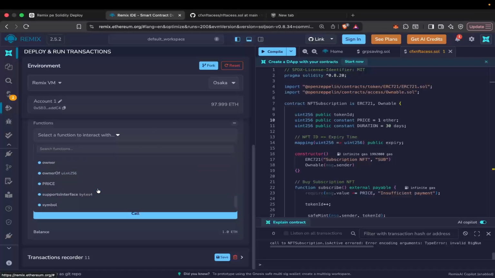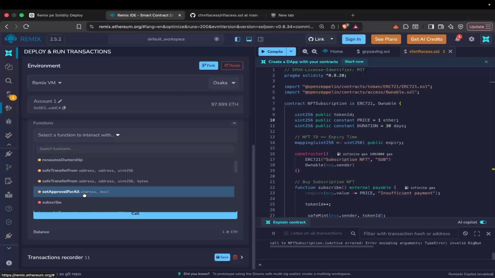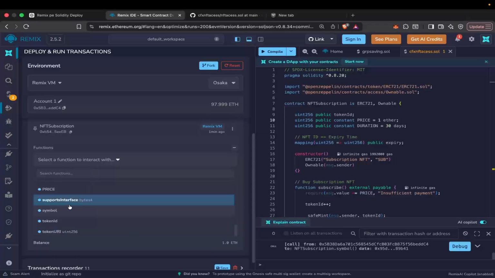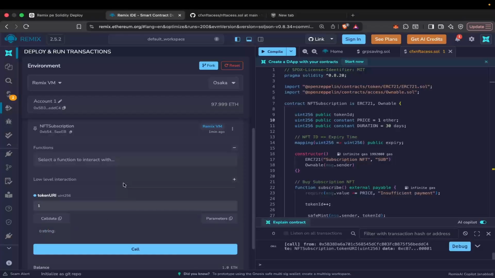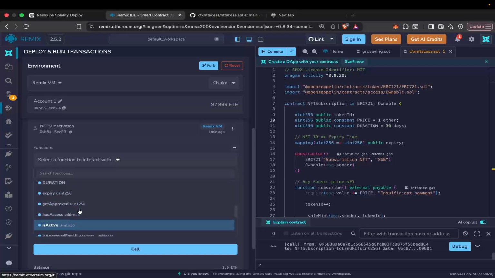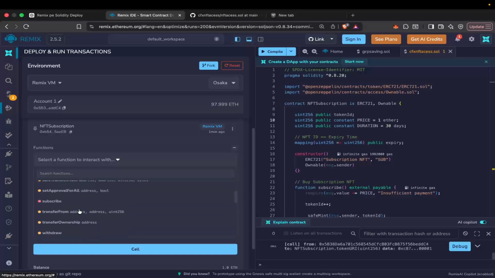I check balanceOf with my wallet address, it returns 1. So I now hold one subscription NFT. Checking the collection details, the name returns subscription NFT and the symbol returns SUB. The token ID counter shows 1. Since this is the very first pass minted on this contract, an owner of token 1 confirms that it belongs to my address.